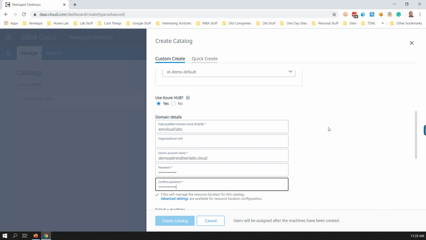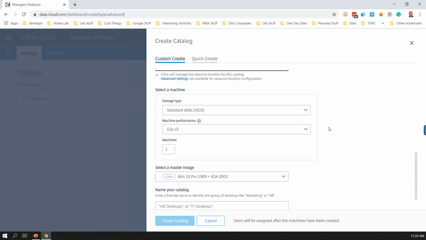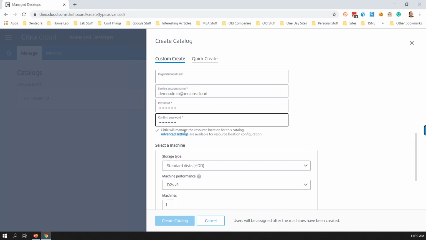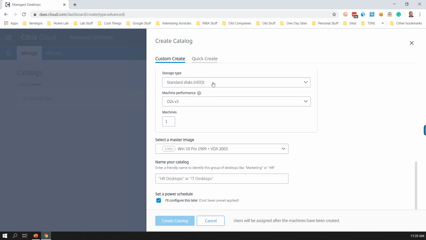All right, now we're gonna get down here. So we are going to pick our disk type. So we got our domain information. If I want to, I can get a little more advanced as well. You notice here that I can do standard SSD, standard HDD, and premium. All right.